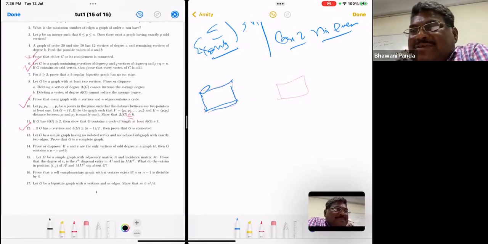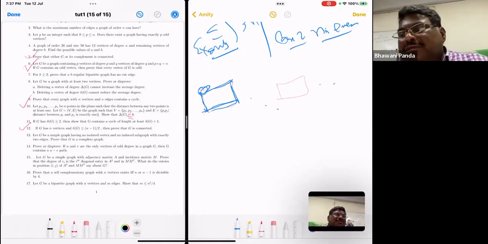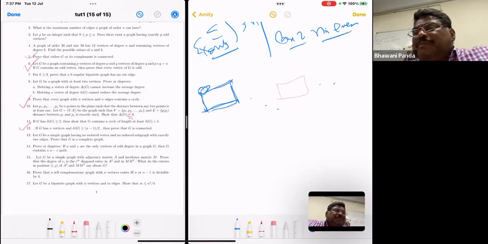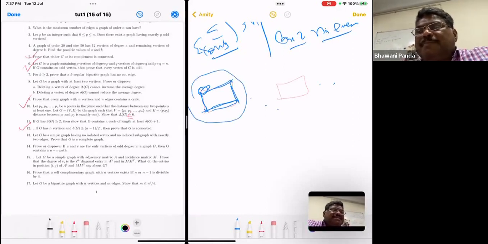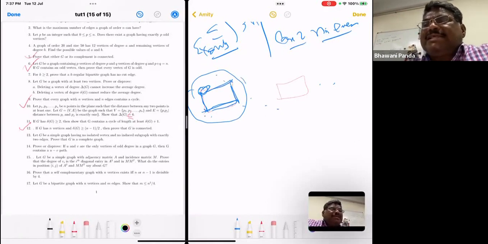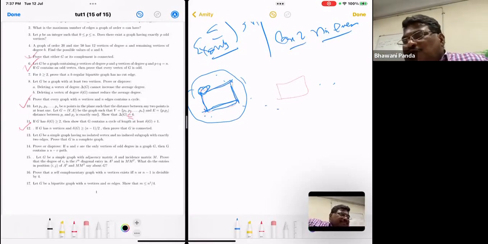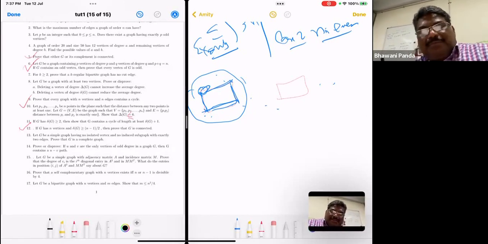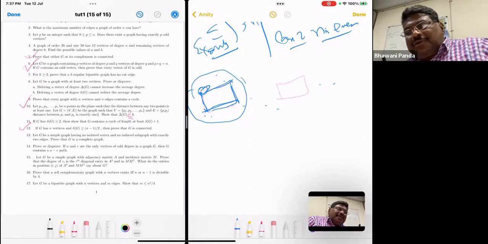So if, starting at one vertex, BFS or DFS is performed and all the vertices are visited, then only the graph is connected, otherwise not connected. So it will stop prematurely. After visiting these, there is no vertex left to search, but the number of vertices visited, you can count it. That is not equal to n. You declare that the graph is disconnected. So this is a byproduct of BFS and DFS to test whether the graph is connected or not.